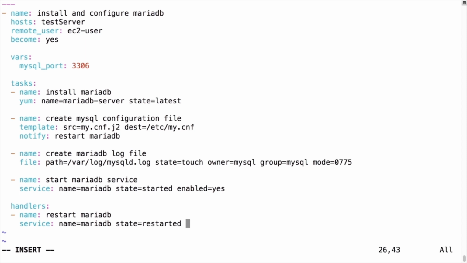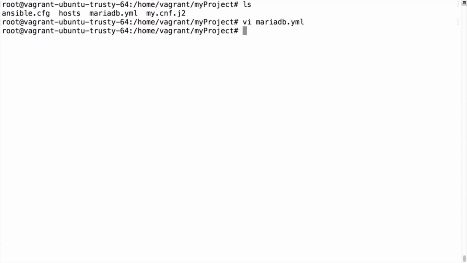And just kind of taking a quick look, making sure my syntax looks okay. Great. So now I can actually go ahead and run this playbook. And before I do that, I did just want to cat this template file for you to see.